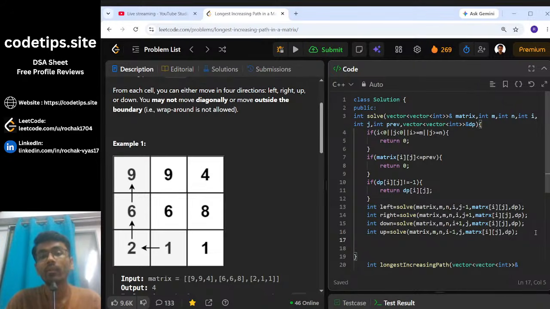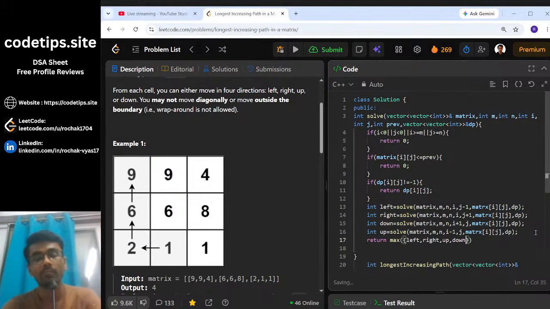whichever direction gives us the maximum length of the path, that is what we need to take and return. So the maximum of left, right, up and down. Wait, there is one more base case that I haven't taken, but I will take it shortly. I know I am missing something, but I'll show you what it is. So whatever gives you the maximum path, take that and do +1 to that, because this current cell will also contribute to your answer, right?